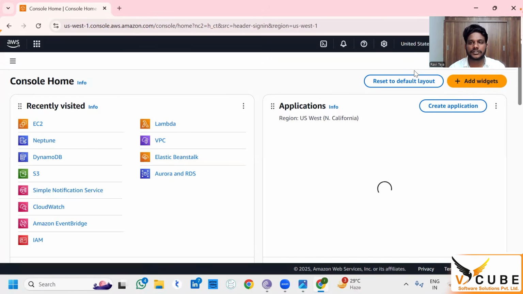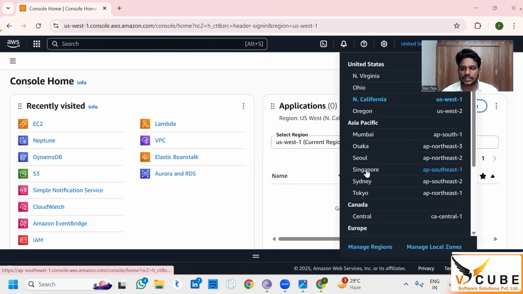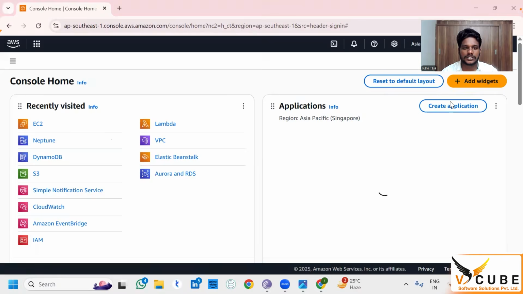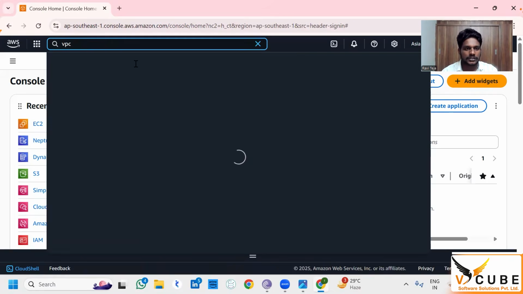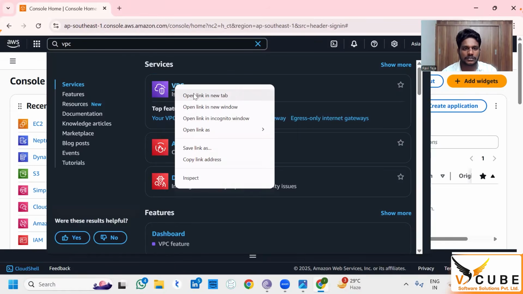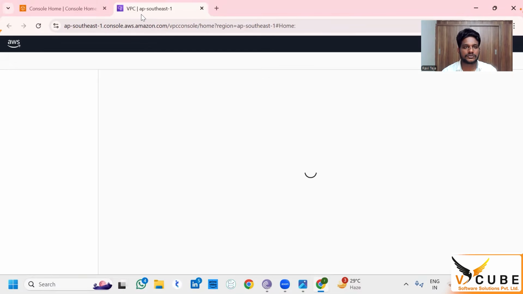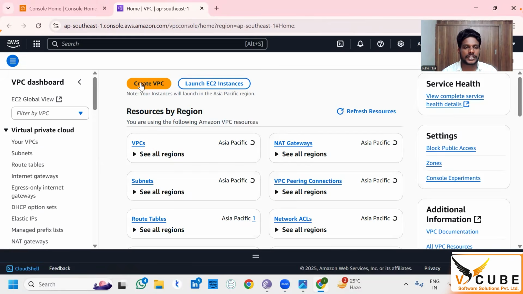First we have to select the region. I'm going to select the region as Singapore. Whatever region you want, you can take, but the region must consist of 2 availability zones, then only we will be able to do this project, otherwise we won't be able to. Okay, first we have to create the VPC. Open a new tab. Create VPC.